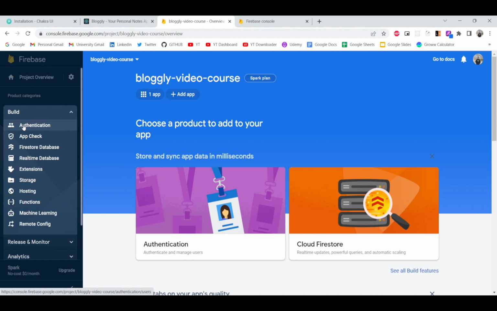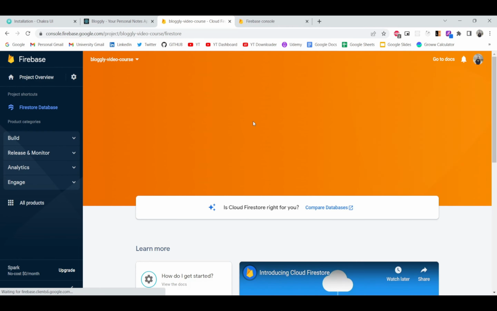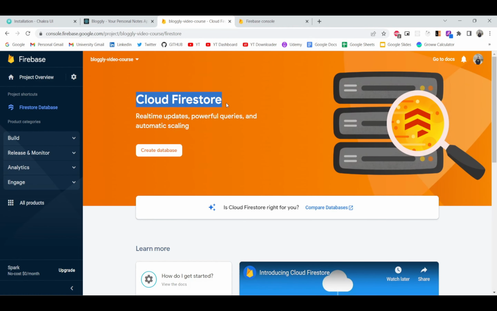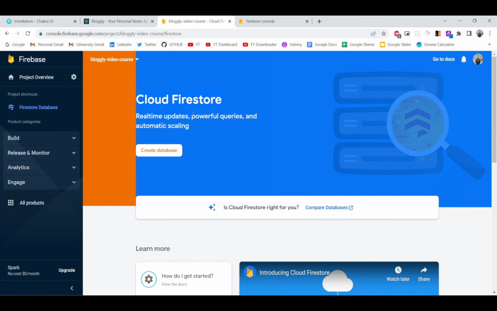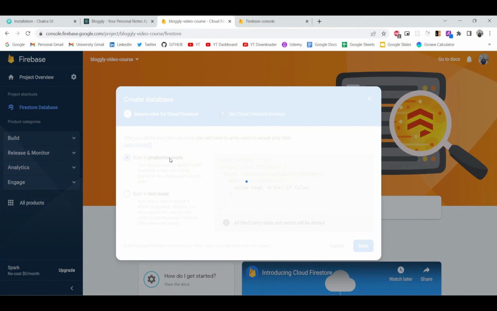So the first option is authentication, if you want to add authentication in your application, but we do not want that as of now. And then the third is the Firestore database, and the second is the real-time database. Here we are going to use the Firestore database, so let us click on this. A new screen has appeared. It's Cloud Firestore: real-time updates, powerful queries and automatic scaling. Now what you need to do is create the database. How? Just click on this create database button.